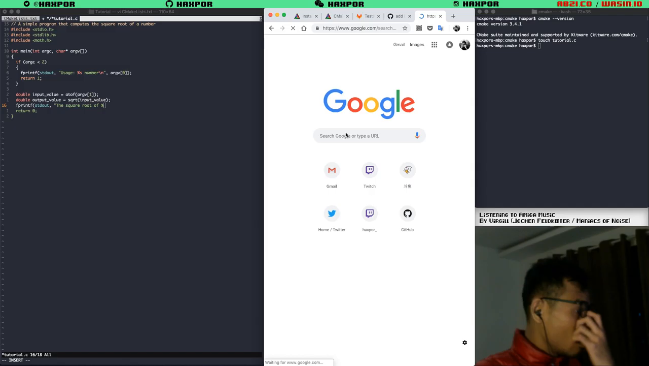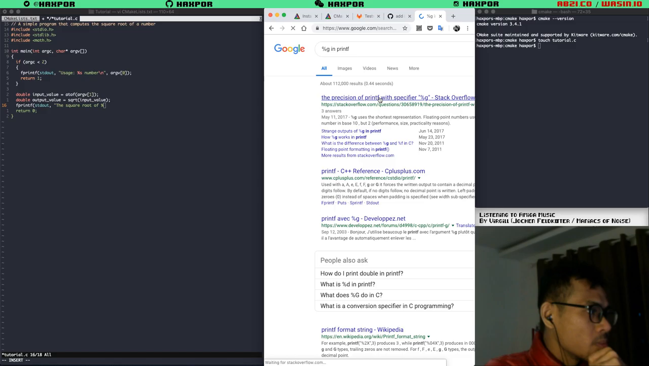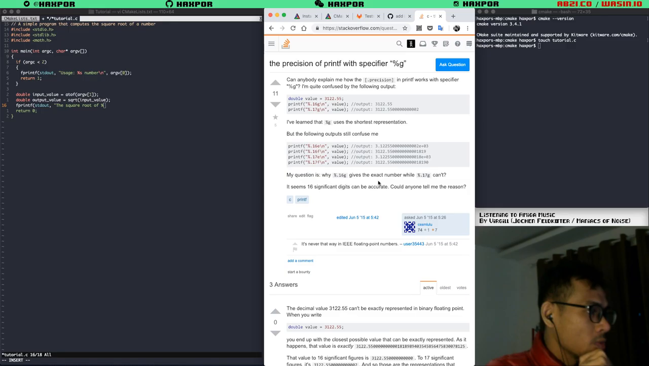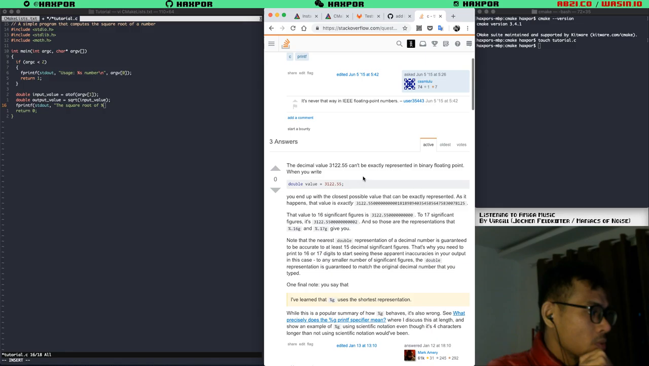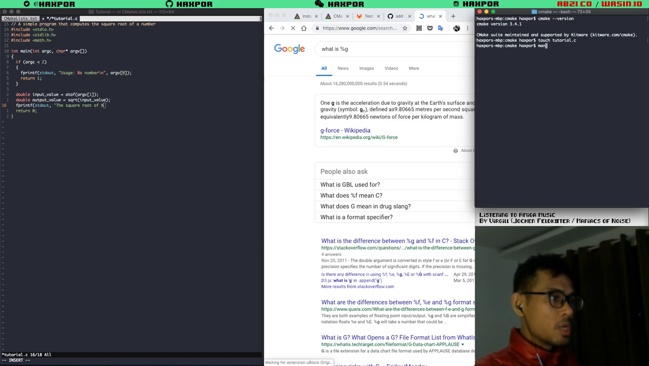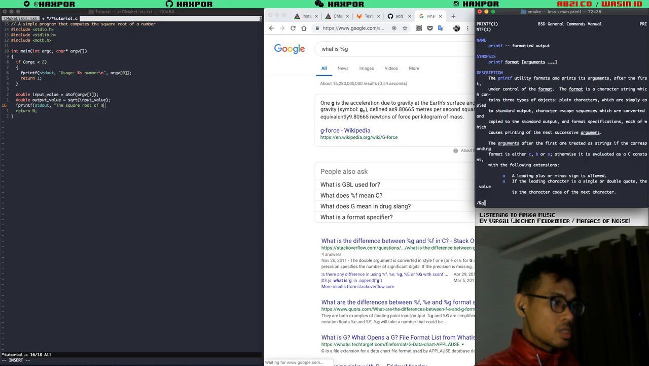The position of printf with specifier for %G. Let's see how. Do the shot with the same button for computer. Okay. What is version G? Maybe we can find some information here. Can we find some version G?